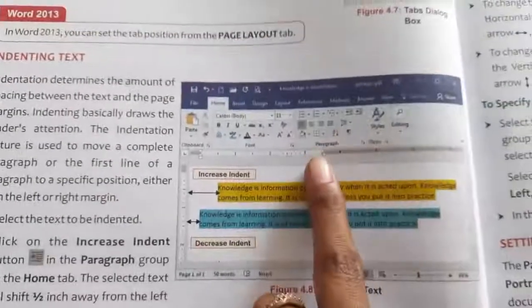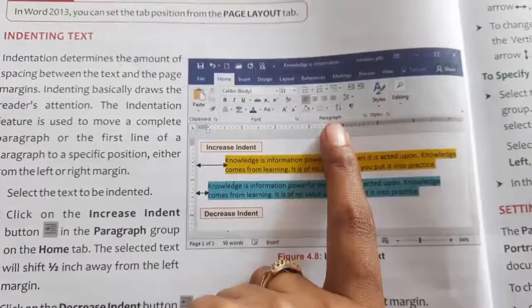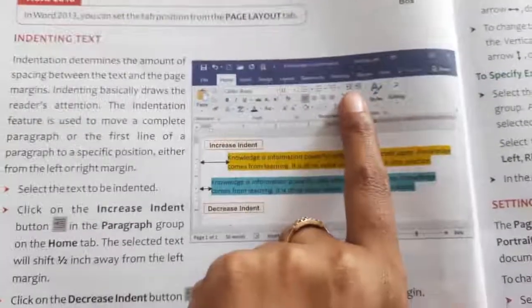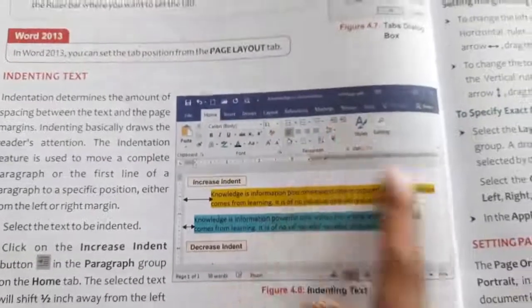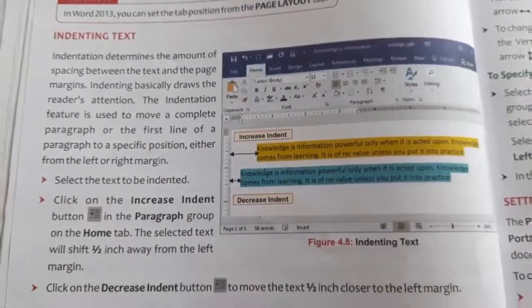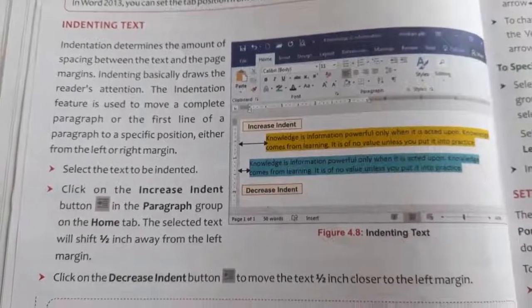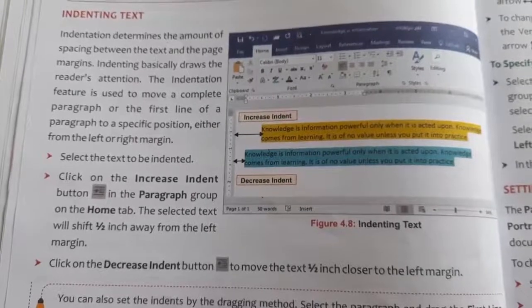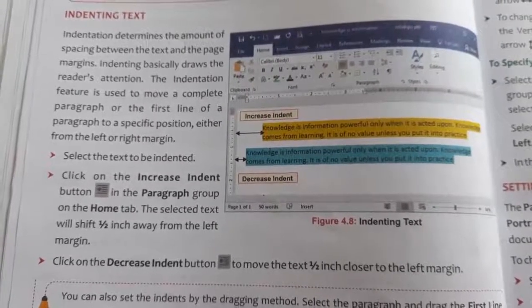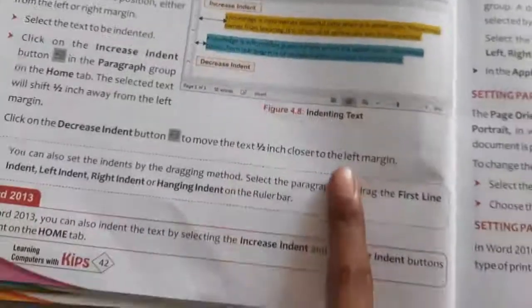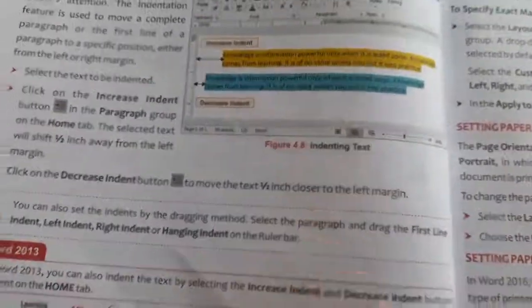Here you can see this is the paragraph group. In this you can choose the increase indent option and the decrease indent option in the paragraph group on the home tab. The selected text will be shifted half an inch away from the left margin. So you can increase it to the left or right. And then the decrease indent button moves the text half an inch closer to the left margin.